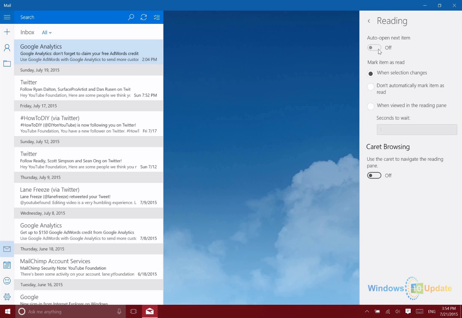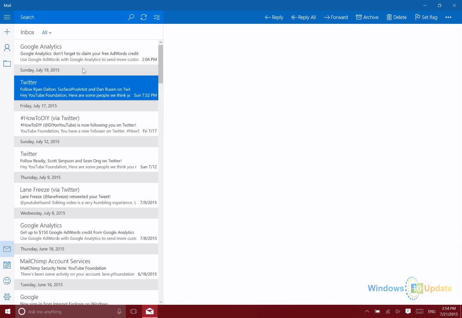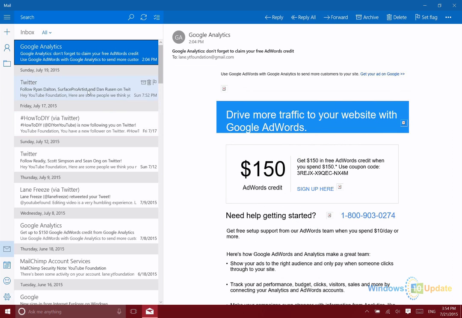Then there are some reading options. So you can have it automatically open the next item. So that means after you delete a message or you finish reading it and then you archive it, it'll automatically open the next message. Then you have the option to automatically mark an item as read when you select it. So that would maybe mean if this message was unread and I just clicked on it, that would automatically switch it to being read. So that's a nice feature to have.